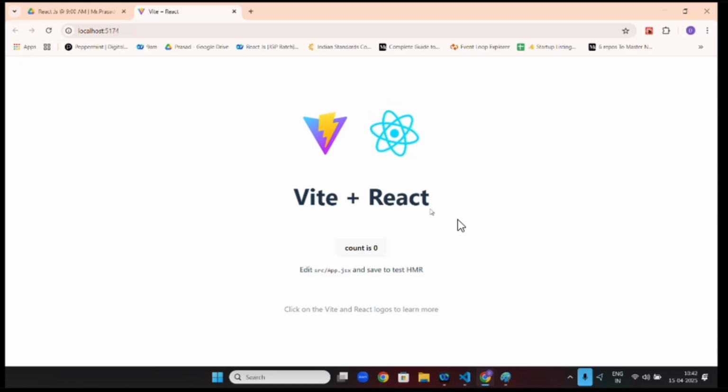In this one, when I click here, count, everyone see what is happening. 0 is changing into 1. If I click one more time, is it reloading the page? This is called re-rendering. Rendering is different, loading is different. Is it loading? No. This is called re-rendering.